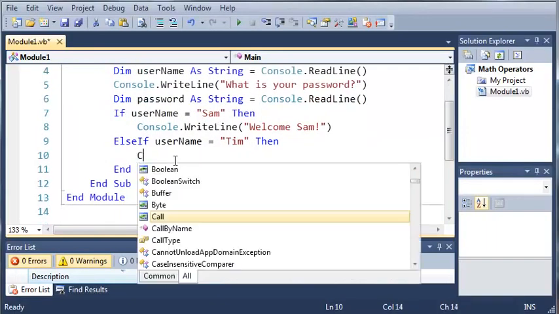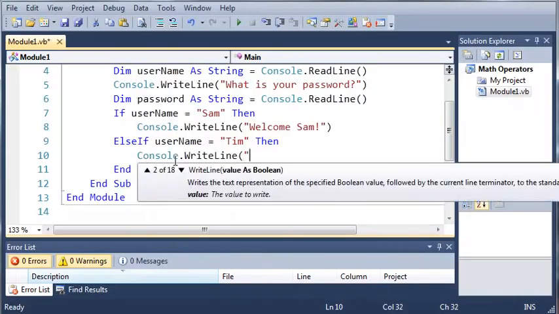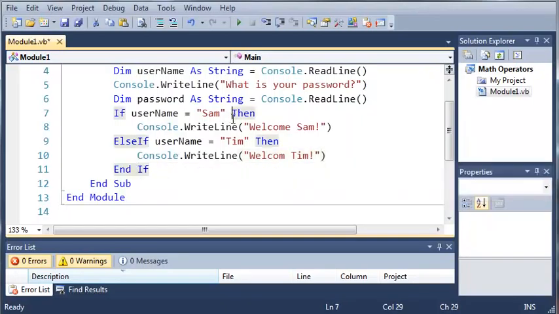So we'll just type console.writeLine welcome Tim. So basically what we've done is if username is equal to Sam, then go ahead and say welcome Sam. But if username is equal to Tim, then say welcome Tim. And this is all in one if statement by using else if.